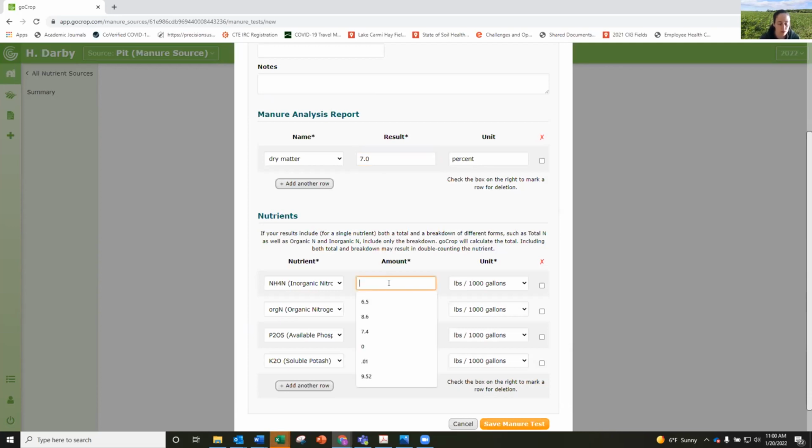And I think the other comment I'd really like to stress here is that on your manure test report, you'll have 3 categories for nitrogen. You'll have total, and then you'll have this inorganic form and this organic form. Just don't add another row to account for the total, because then you'll be double counting your nitrogen every time you put an application of manure on. Just stick with the inorganic and the organic. Again, GoCrop defaults to the nutrients that you need in order to calculate your nutrient balance.